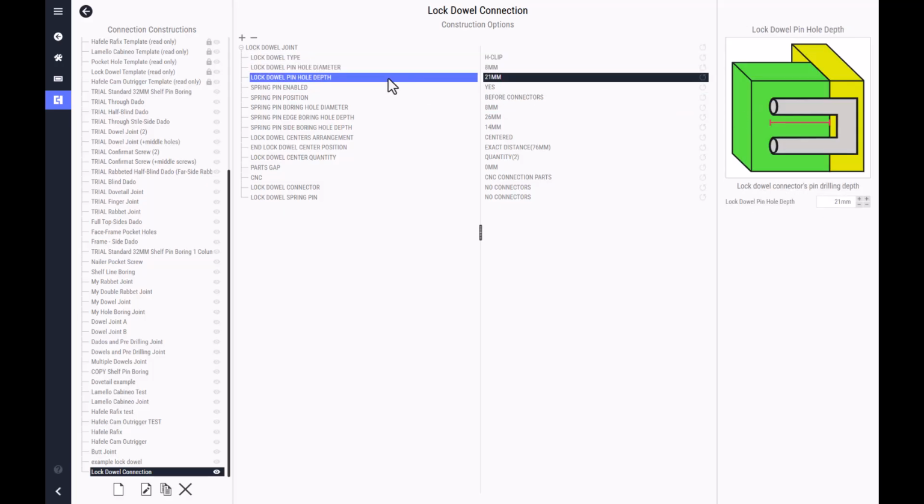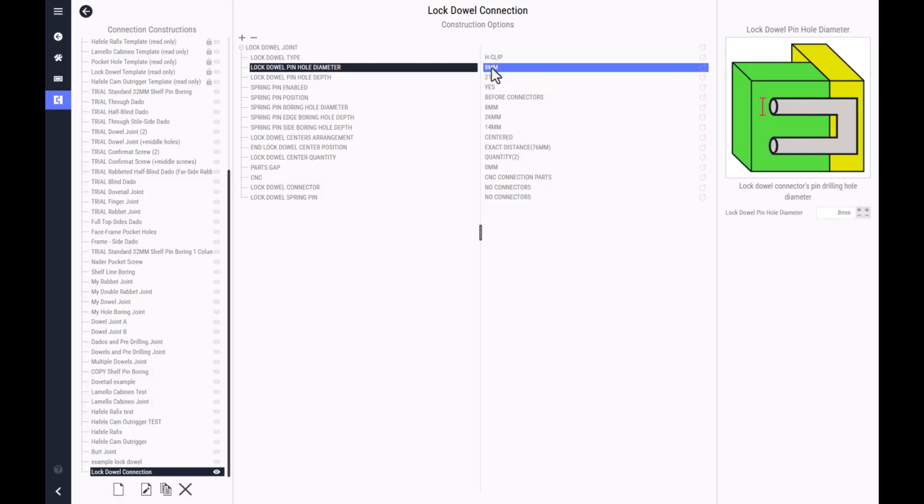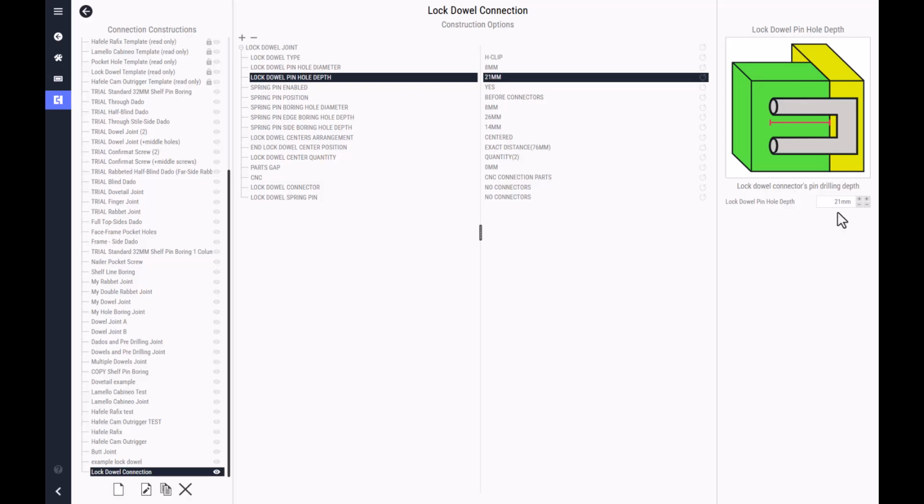The lock dowel pinhole diameter and lock dowel pinhole depth control the edge bored hole for the lock dowel pin. The supplied H-clip template uses 8 millimeters for the diameter and 21 millimeters for the depth.